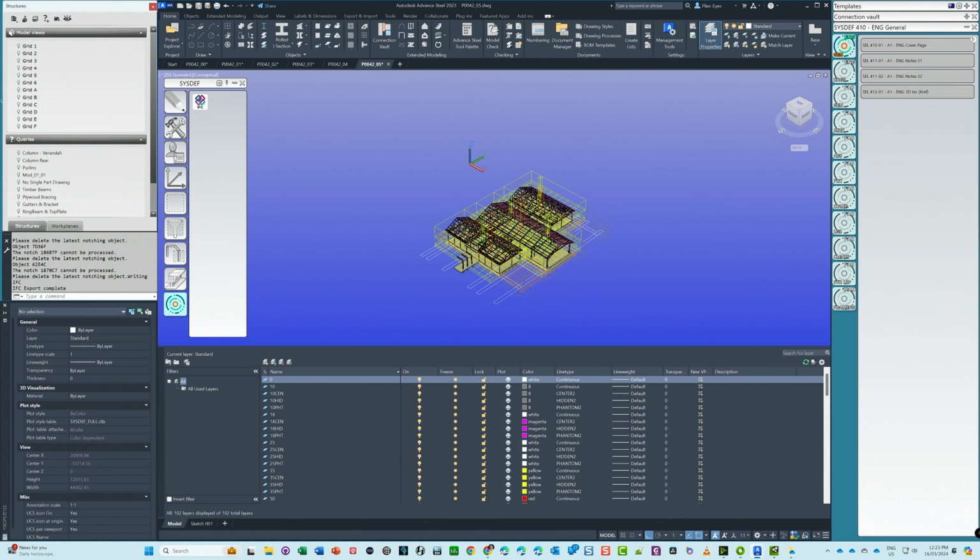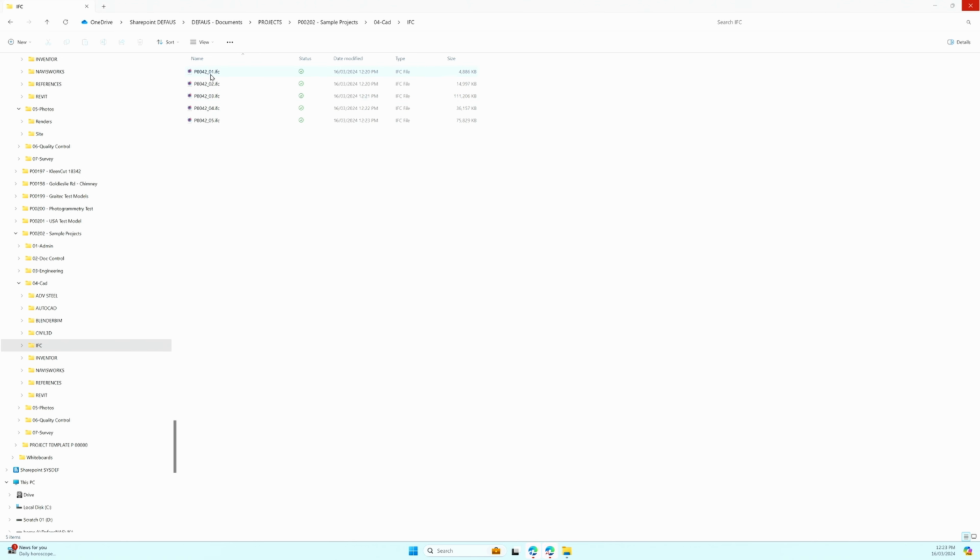So if we come across to my camera 1, we can see we've now created these files, and we've got 4 meg, 14 meg, 111, 36 and 75. So they're the different sizes of the models. So step 1 is to export the IFC files from Advanced Steel into a neutral format. So the next stage, we will open up these IFC files in Blender BIM and save these as a Blender file. So let's take a look at that.